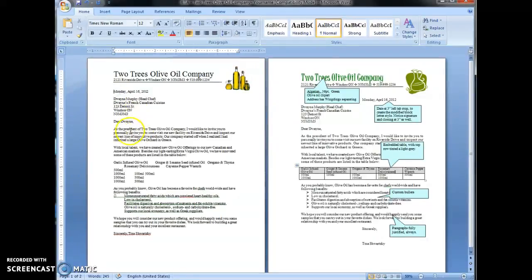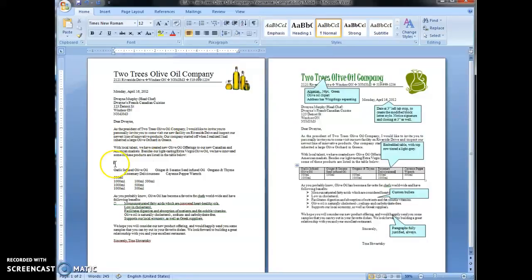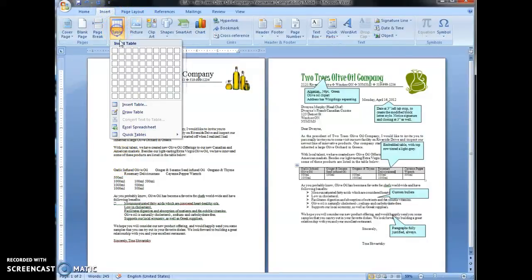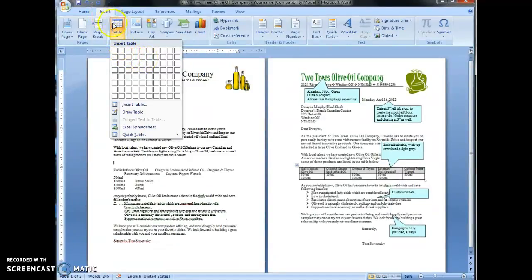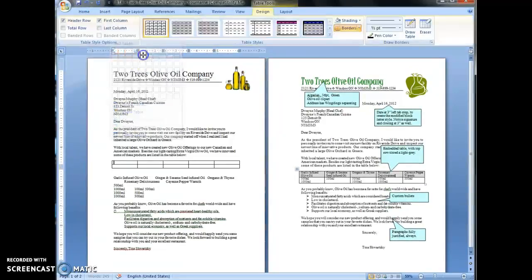Okay, the date, dear Dwayne, paragraphs. Right here, I'm going to add a 5x2 table. So I'm going to say insert table, 5x2. Do you see how to add a table? Insert table. You should have learned that in the content.